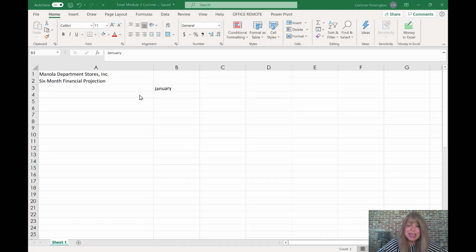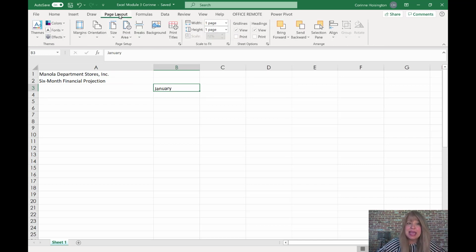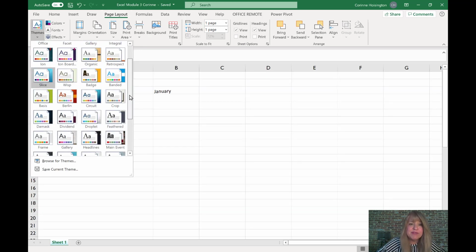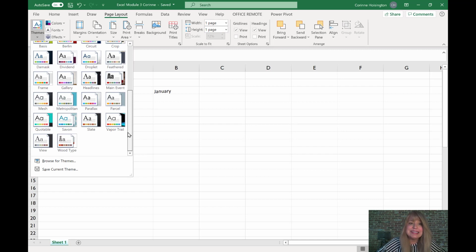So I've opened my online book and typed in cell A1, Manola Department Stores, comma, Inc., period, for incorporated. 6-month financial projection. Don't forget your little dash between 6 and month. And I've typed in B3 for January. I am going to have a theme. So I'm going to head over to Page Layout, click under Themes, and the one that I'm looking for is called Slice, SLICE.